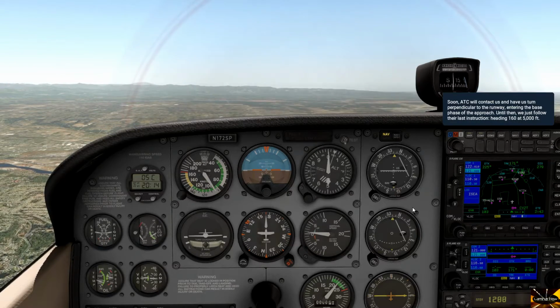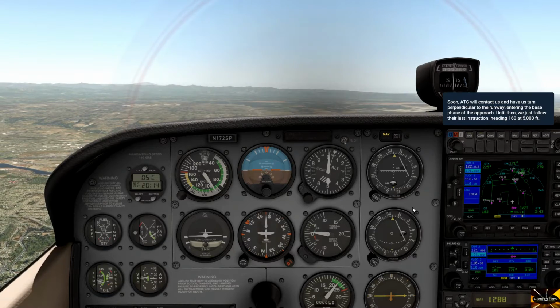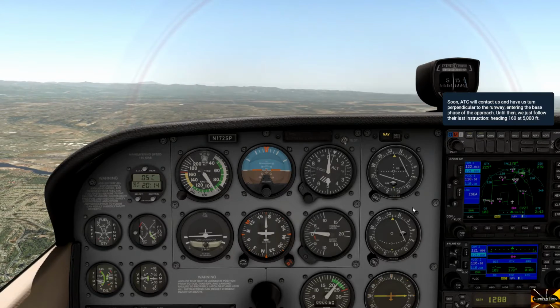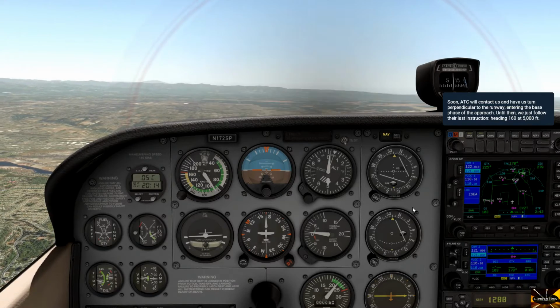Soon ATC will contact us and have us turn perpendicular to the runway, entering the base phase of the approach. Until then we just follow the last instruction, 160 at 5,000.